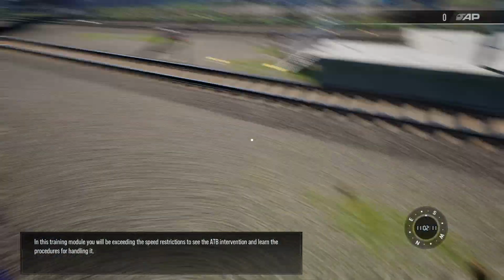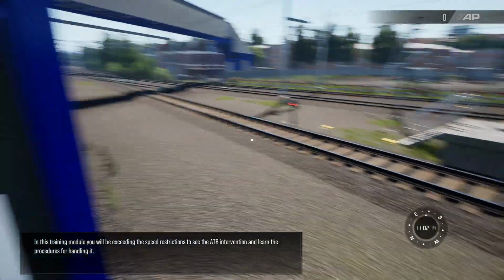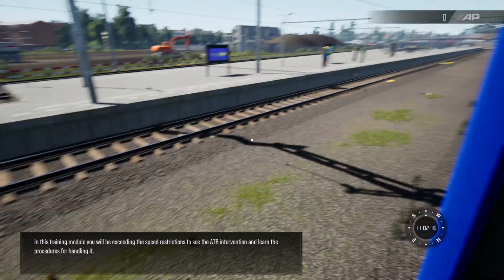In this training module, you will be exceeding the speed restrictions to see the ATB intervention and learn the procedures for handling it.